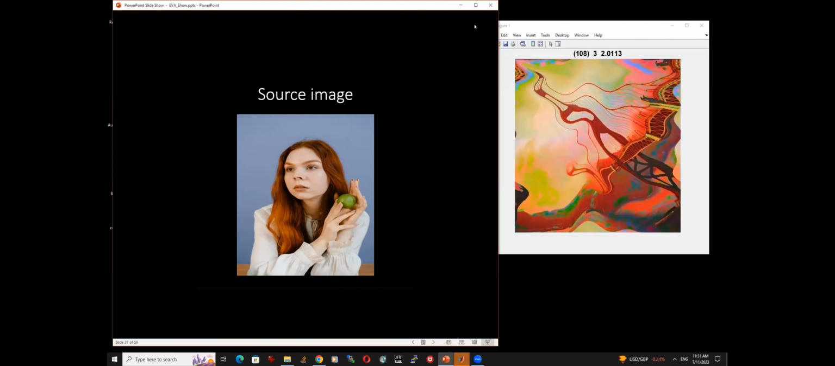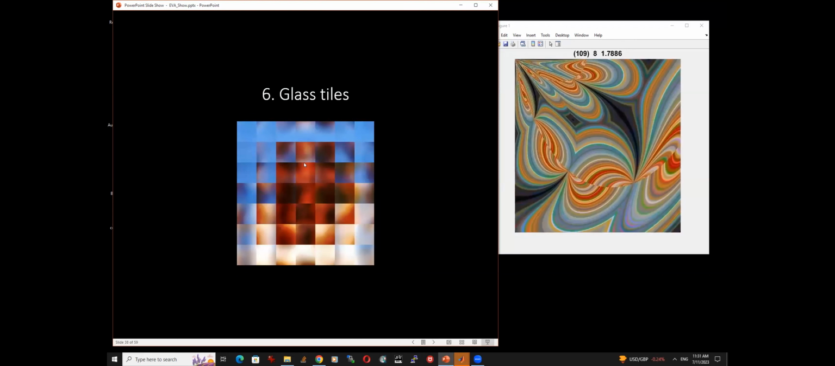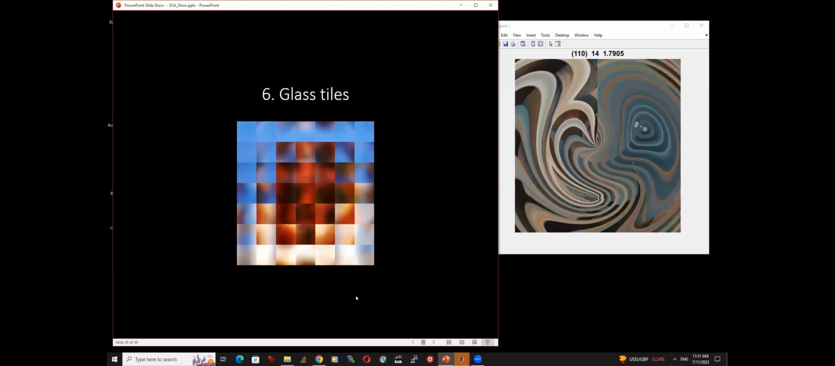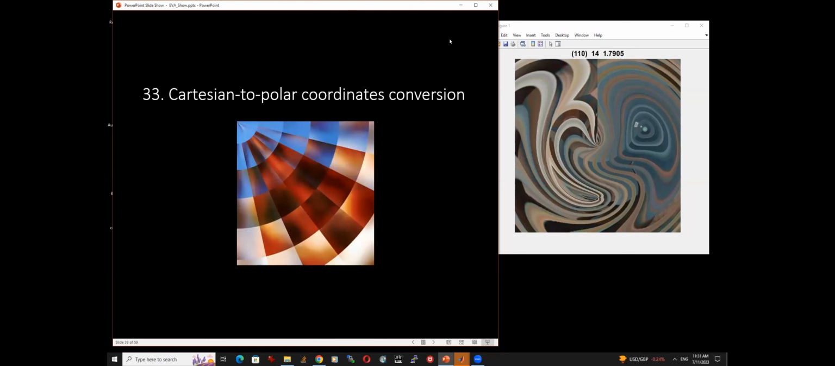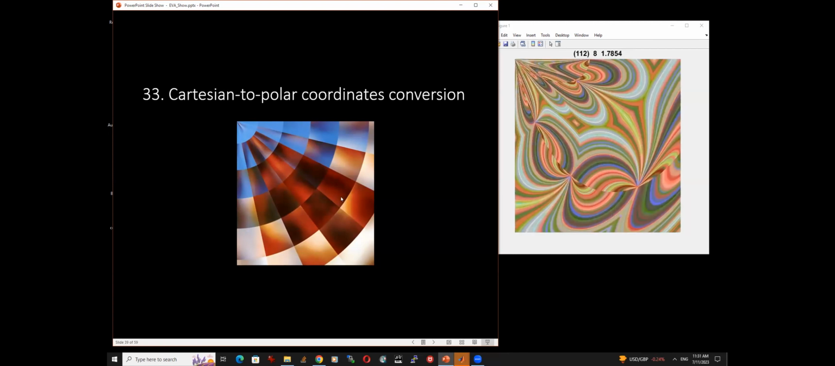Okay, the first filter I apply is glass tiles. And you can see the blue background is still there. Her hair color is still there. And down here along the bottom, I think you have some mixture of her blouse and her skin tone. Next filter converts Cartesian to polar coordinates. I can put the origin of the system anywhere I want. Right now it's in the upper left corner. Very often I put it in the center, but in fact I could put it anywhere on the image.